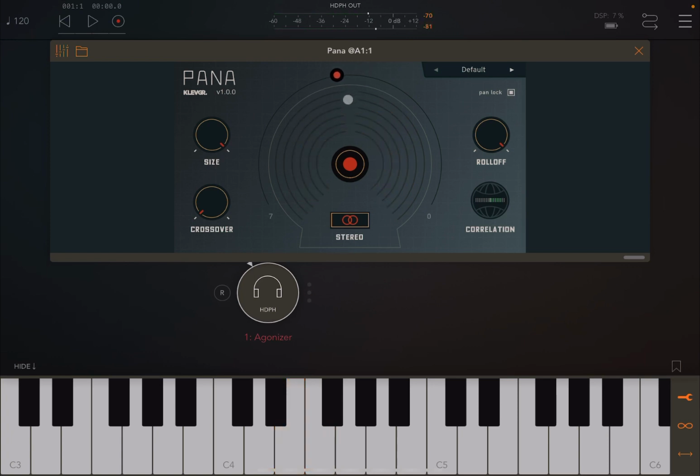Stereo, perfect. Down this one. And of course, double click on here to set it back to the default in the center. So as you can see, it's very easy to use Pana, and it works very well with mono input.